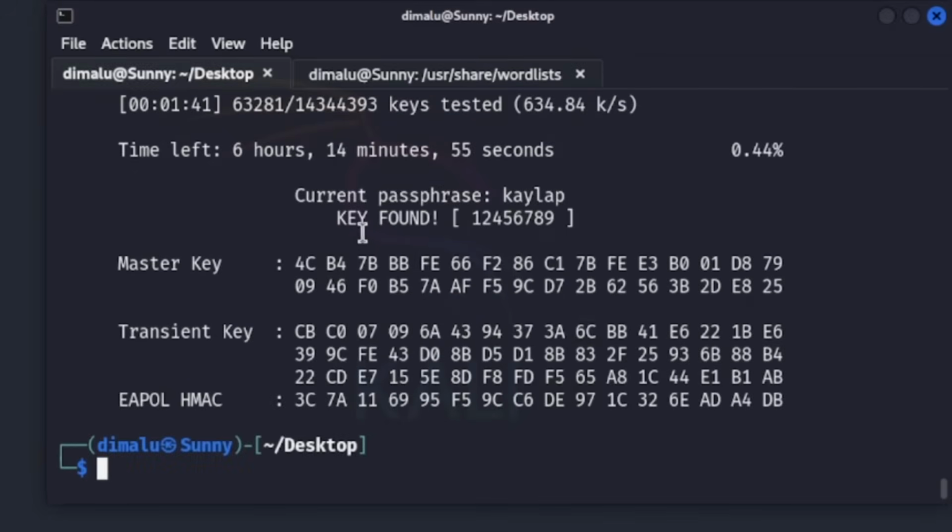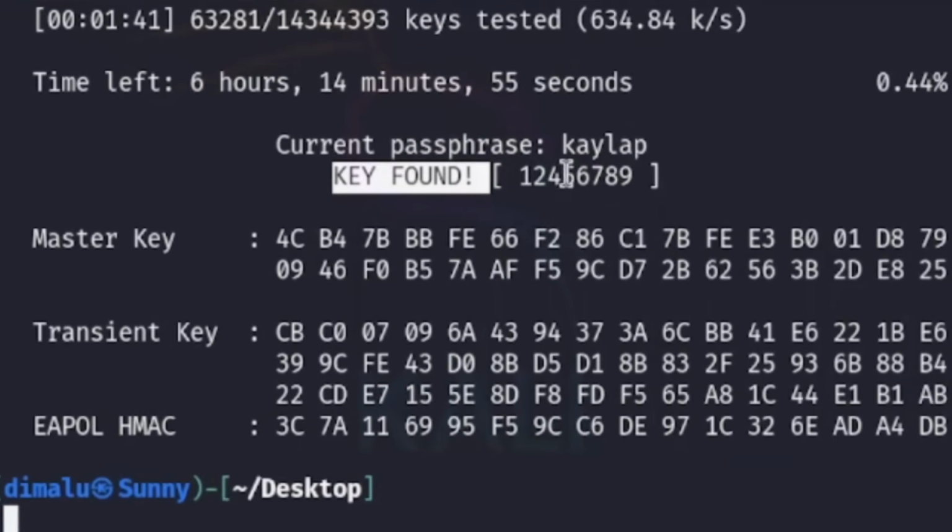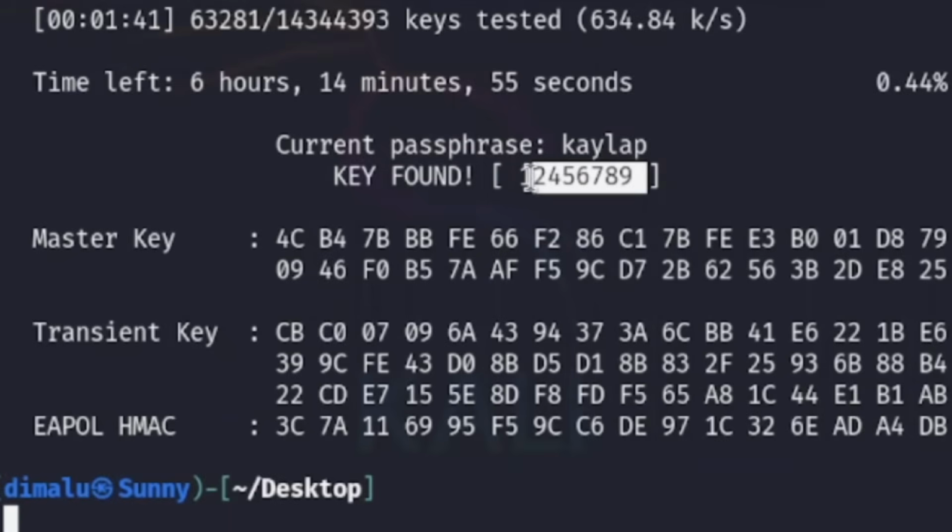As you can see, guys, key found. This is what a cracked password looks like. This is the password of my Wi-Fi network. Now I can use this password or key to access my Wi-Fi network or access my cracked Wi-Fi network.